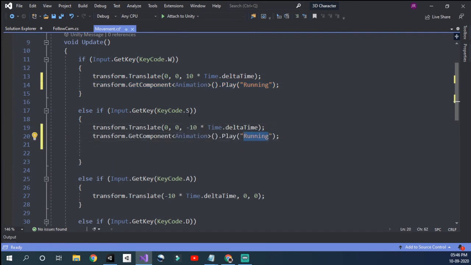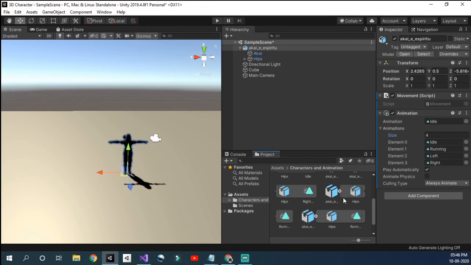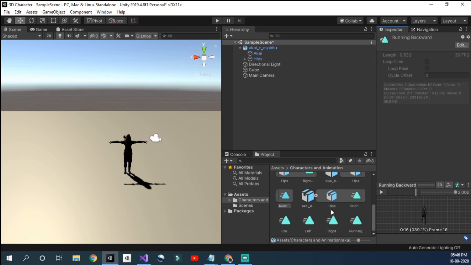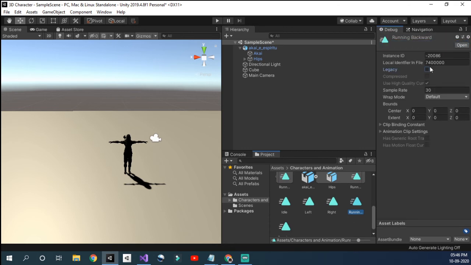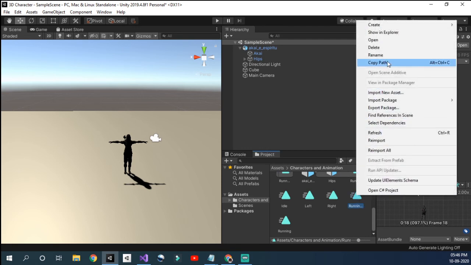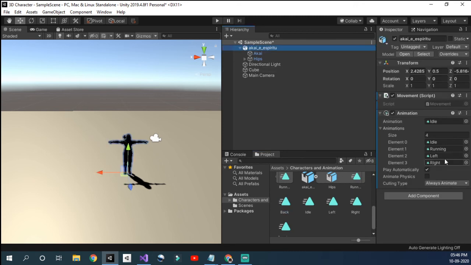paste that. When we're doing S, we have another animation. We forgot to import it, that would be running back. So this is running backward. I just want to check. Okay, this is forward and this is backward. Hit Control D just like before. Debug. Hit legacy. Back to normal, and running backwards is ready here. I'll be naming it back, to be sensible. Back, and now get back to our character and add it here.